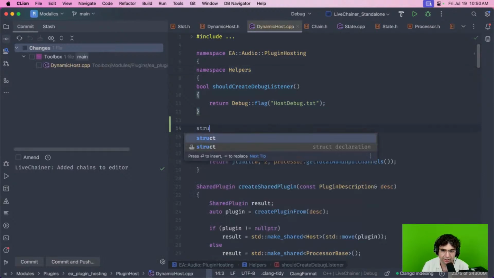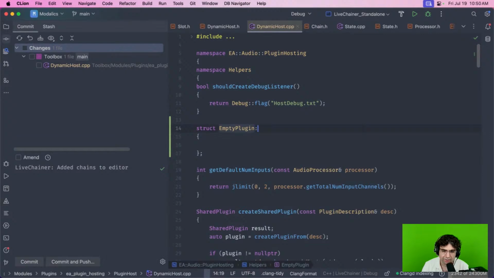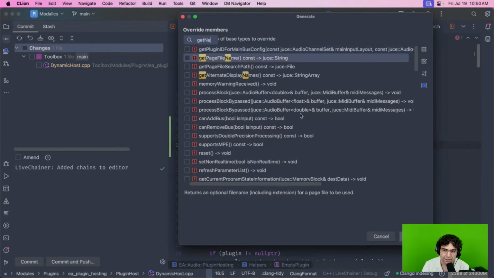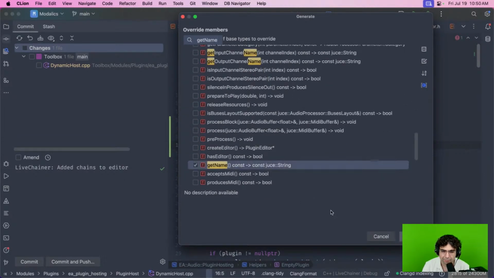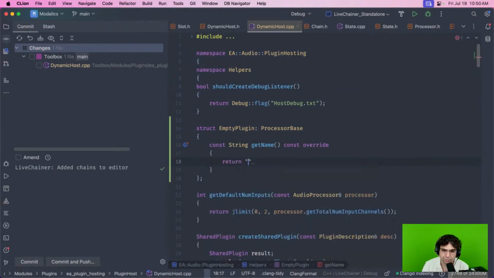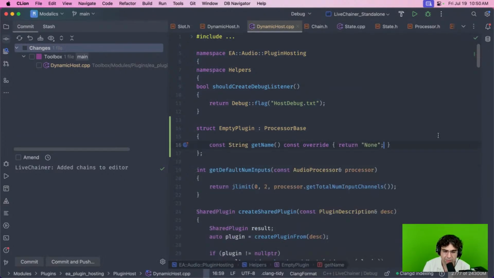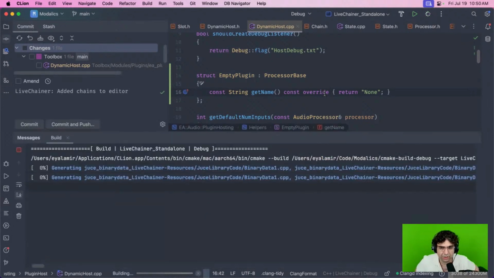So I need to do something like empty plugin inherits from processor base, and then get name. There's something get name. So it's just going to return none or something. Let's see if this is going to work.